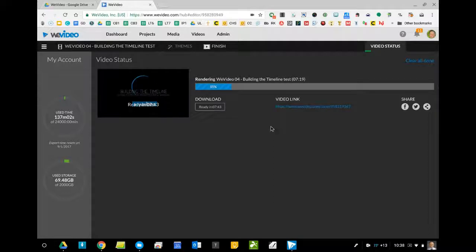And then it will also eventually give you the option to download directly, and it will also be in your Google Drive as an MP4 file. So you kind of have it all in a lot of different places. Now you don't have to keep this open. You can go other places right now, and you don't have to wait for it.